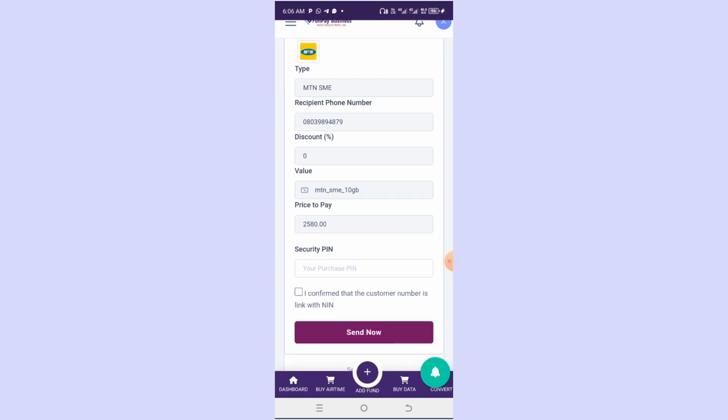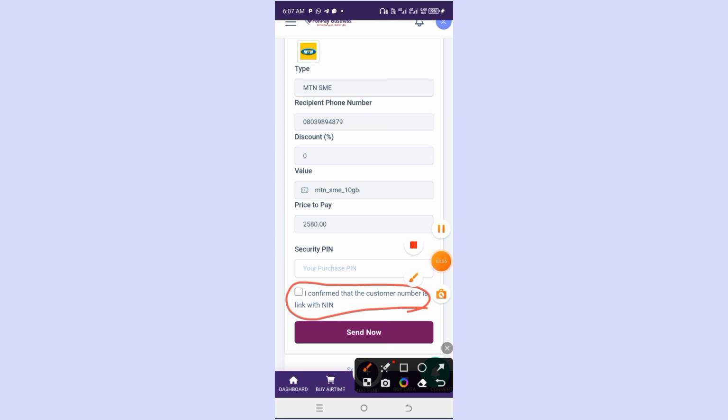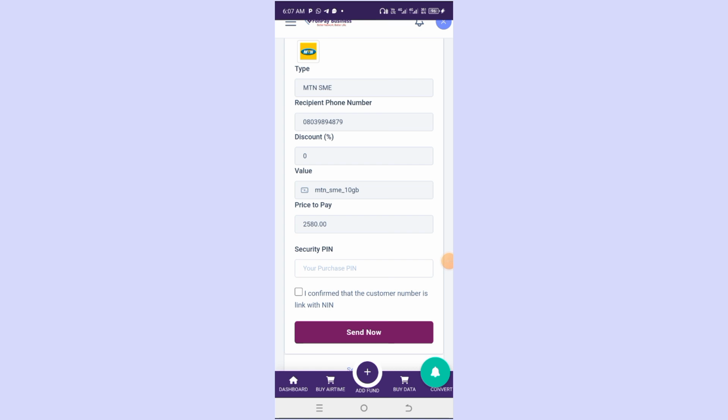Now, before you enter your security PIN, please take note of this area. Please, before you proceed from here, make sure that you confirm from the customer if they have linked the SIM card with NIN. Once the customer confirms that their SIM card is linked with NIN, then you can tick this box. You cannot click on send now until you tick the box.